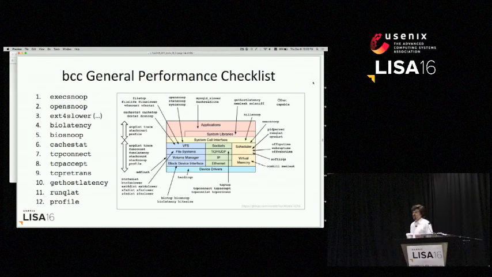So for a BCC checklist, now you can start with execsnoop, opensnoop, ext4slower or zfsslower. There's a few variants in there. biolatency, biosnoop. This would be the top 12 commands that I would run just to hit up low-hanging fruit for a broad look at observability.